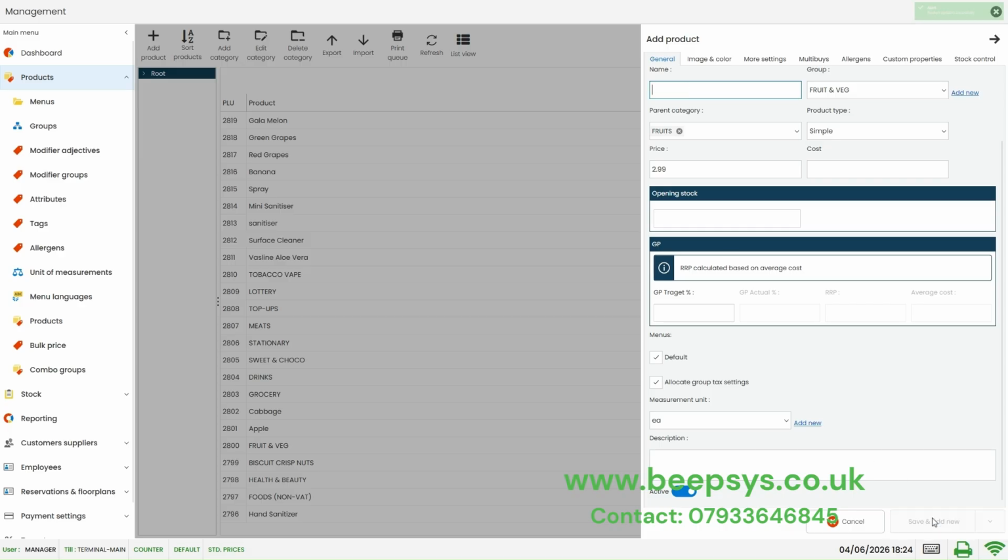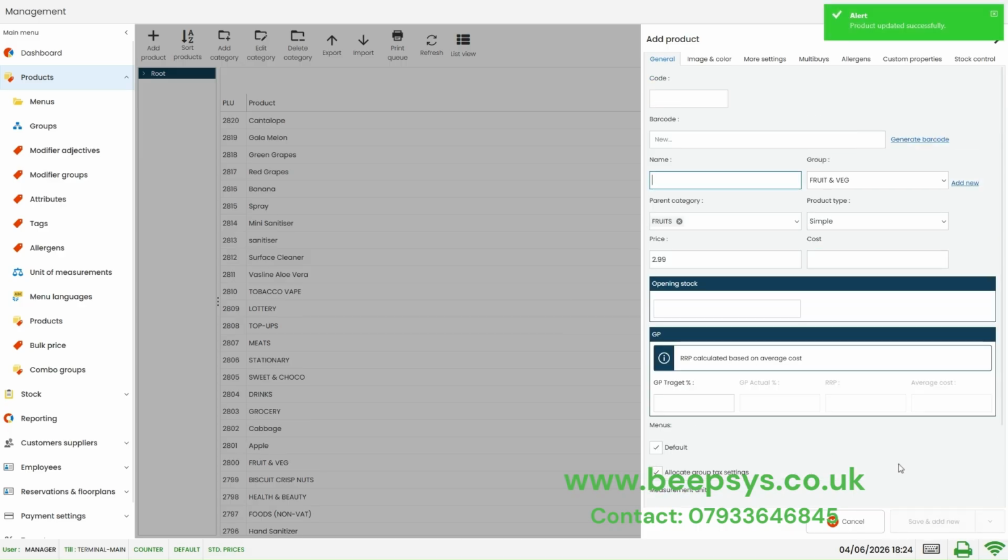Save and add new. Now you want to add something different. Say for example you want to add vine tomato. Fruit and veg, it goes under veg. So what we do, we delete this one and we put it under vegetable. Okay, now vine tomato is 5.99 a kilo.